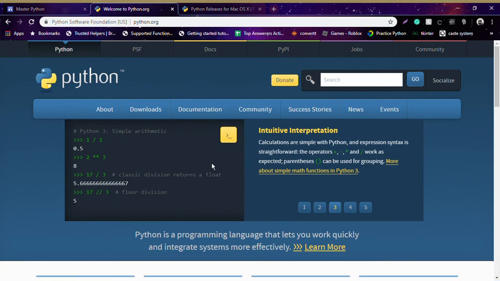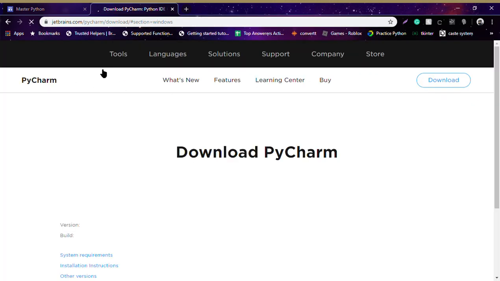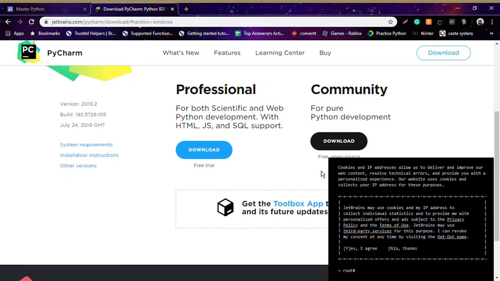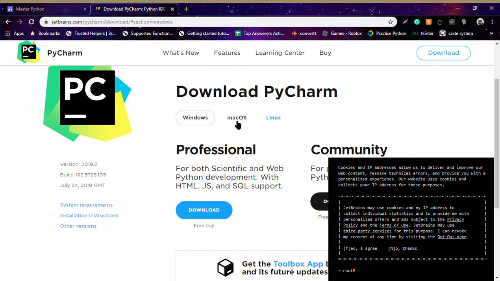And then you open Python, run and save files. Another free Python compiler is PyCharm. Go to PyCharm, go to download, and then download the community version for both Windows and Mac. The community version is free, whereas the professional version is paid. It has a free trial, but after the trial ends, you'll have to pay to use it. So if you're a Mac user, go to Mac OS. If you're Windows, go to Windows and download the respective ones.